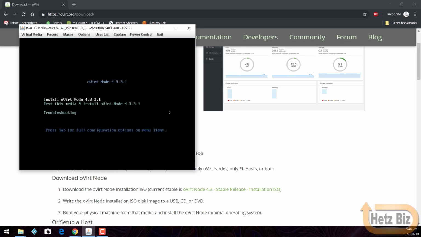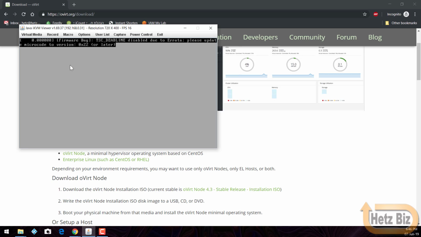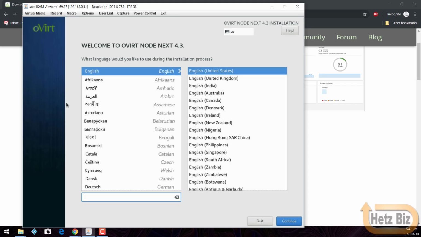So let's start. I've already mounted the ISO image, booted the machine, and I'll select install. Now I hope that this Java IKVM viewer works well. I really don't like those Java applets. Okay, this is the installation screen. It's just a CentOS 7.6, if I'm not mistaken, that has the oVirt functionality added to it. It's a minimum installation of a CentOS 7.6.